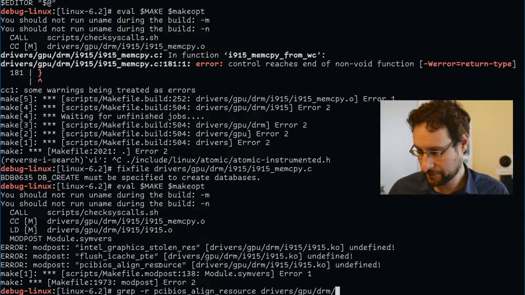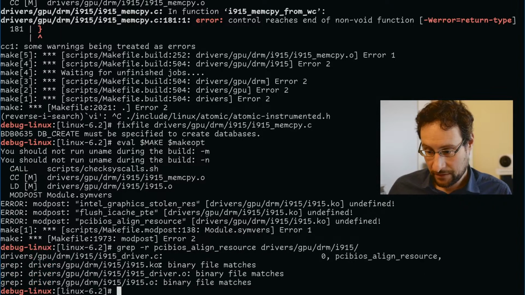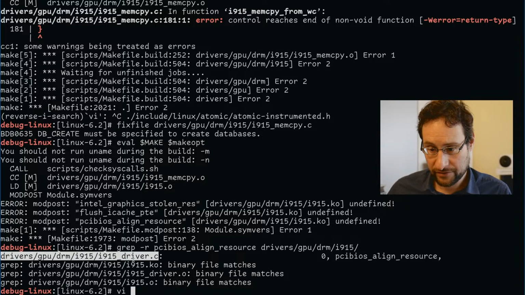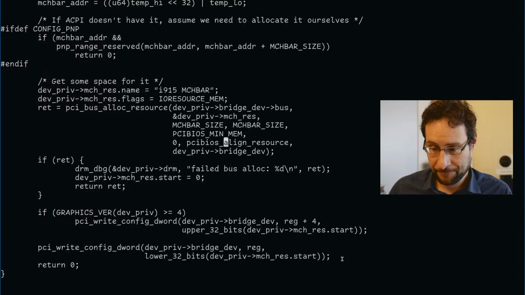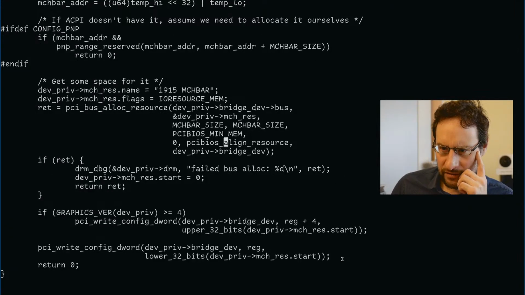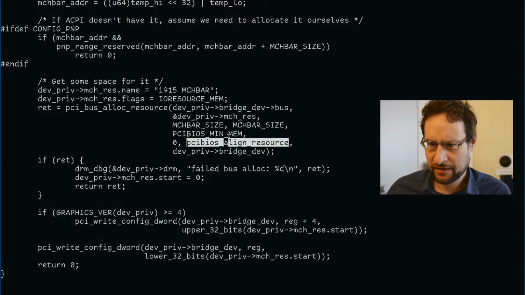Driver, GPU, DRM. Wait, we still have an 810? Really? Seriously? So, PCIBIOS align resources. So, this probably was not defined. So, this is align resources, PCI bus alloc. So what is... maybe this is a global.